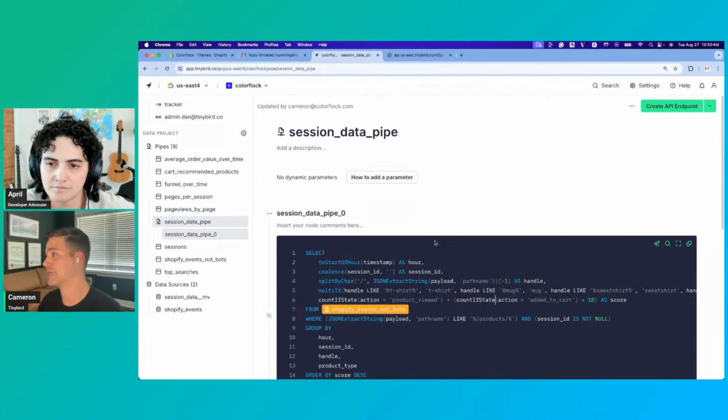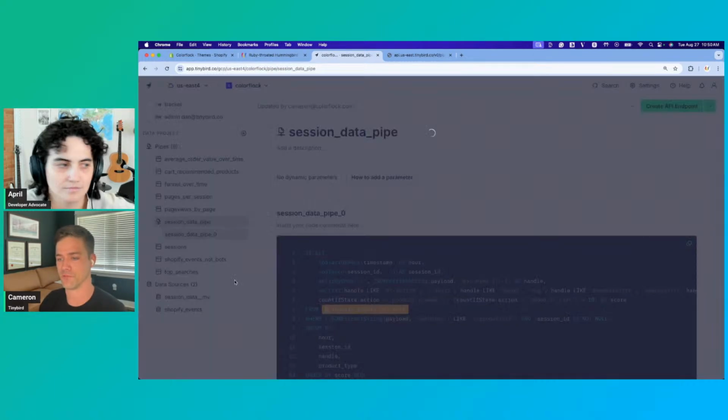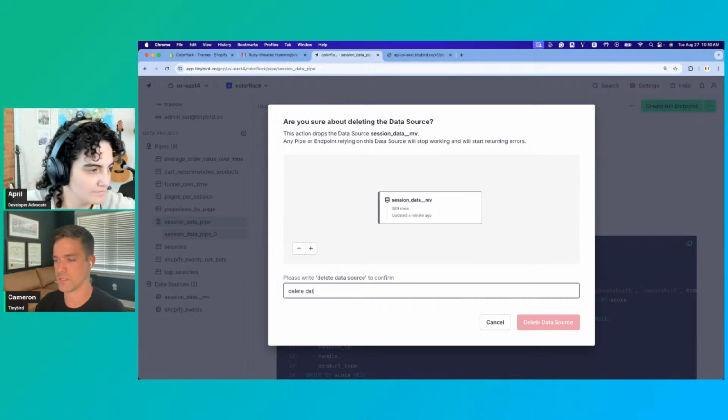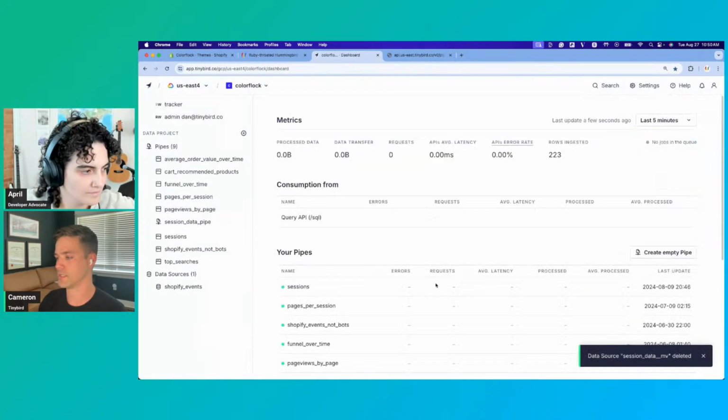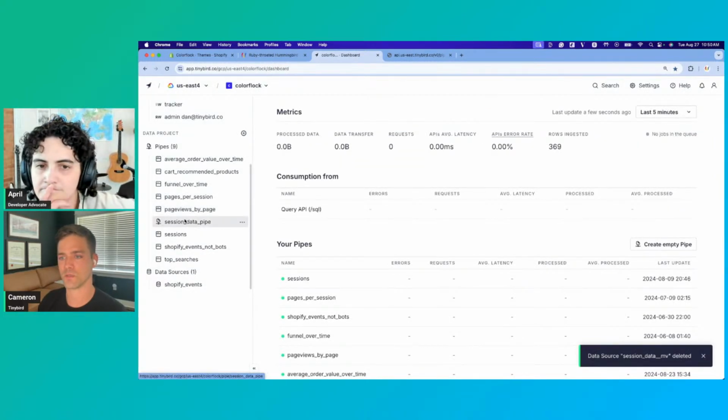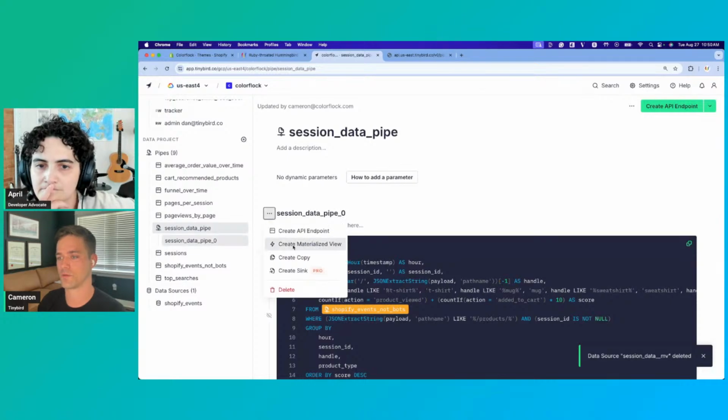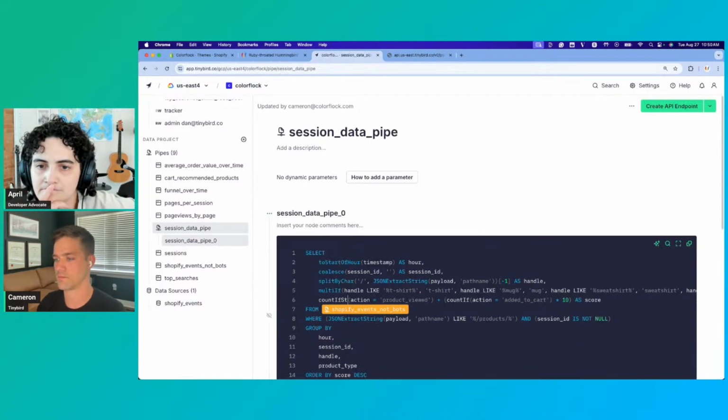And I'm not going to get into the weeds on how states and merges work for materialized views. At Tinybird, we have some really good documentation on this, but what we actually want to do is store the intermediate aggregate states, and then we're going to merge them in the final materialized view. So let's go ahead and delete the one we just created. Go back to our session data pipe, create a materialized view. We keep those states there.